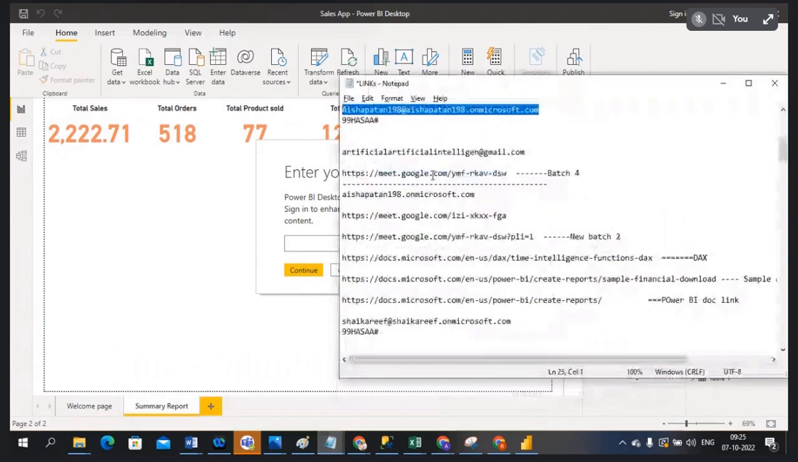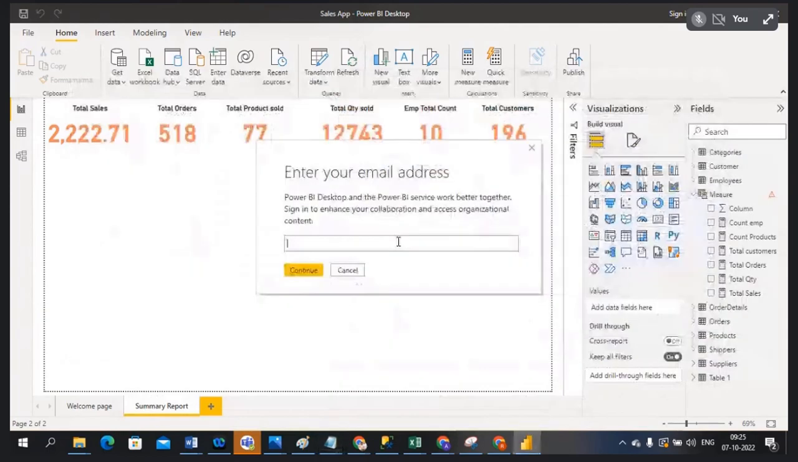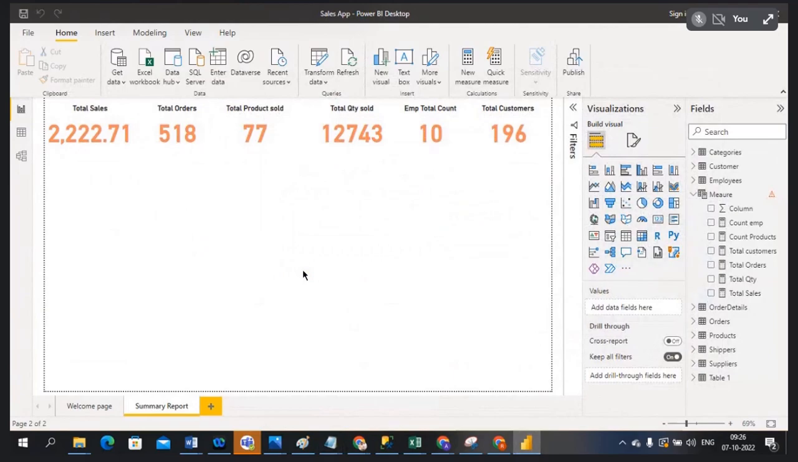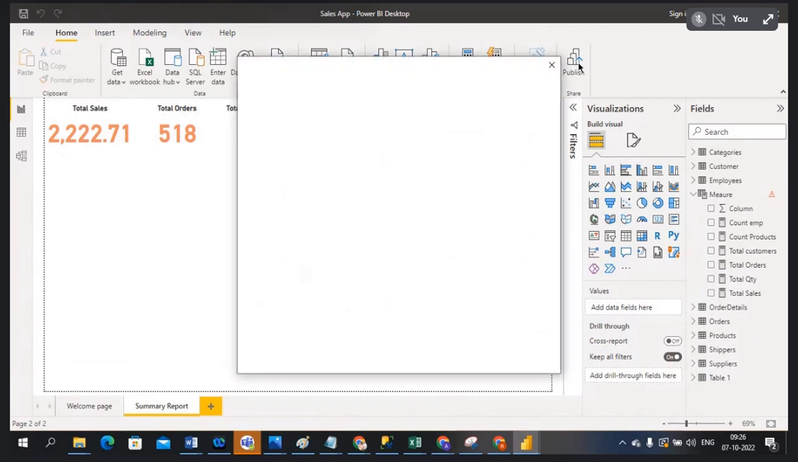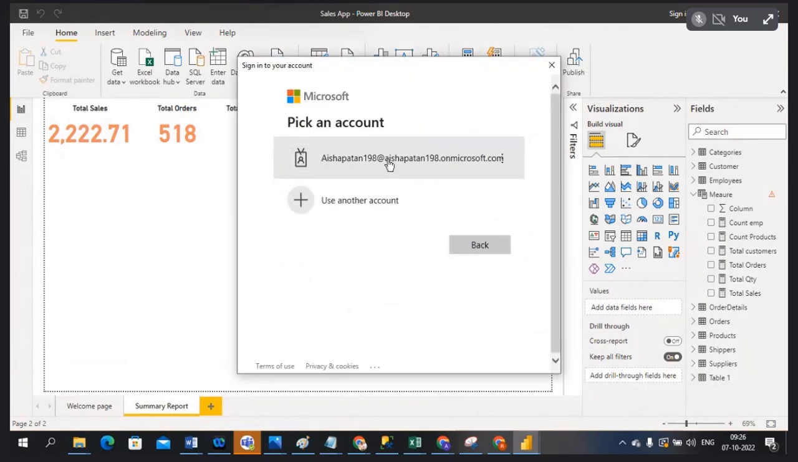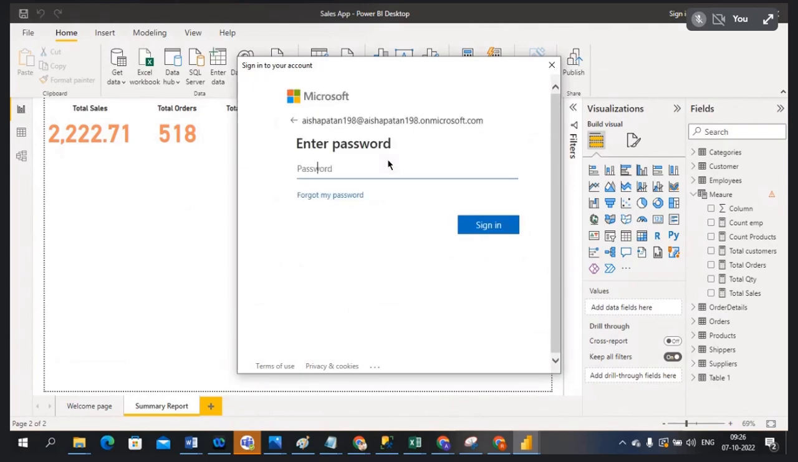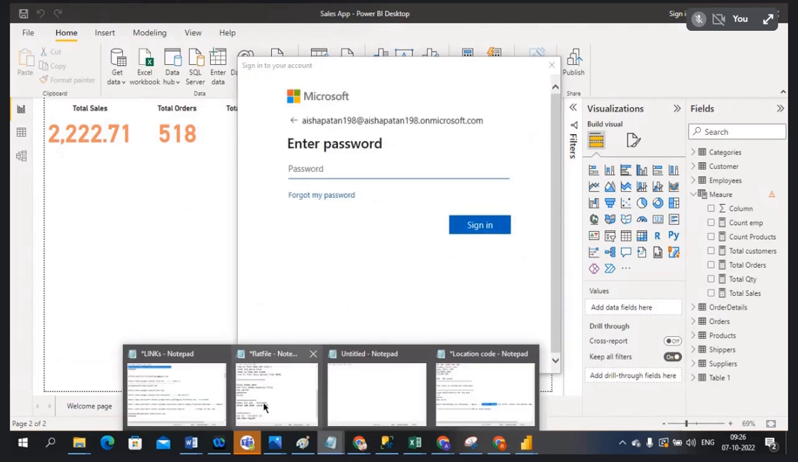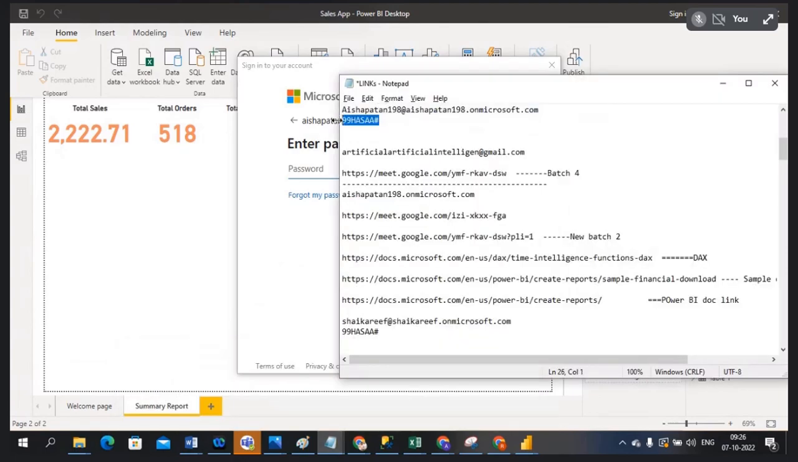So here I have an email ID. This email ID is my registered mail ID. Continue. This is a first-time job, guys. Whenever you are trying to publish your report, it will ask what your organization mail ID is. Click on this. The password we created here, you also have to give.